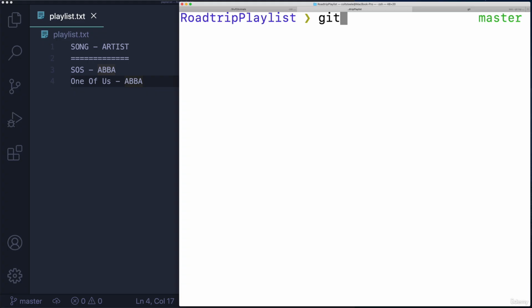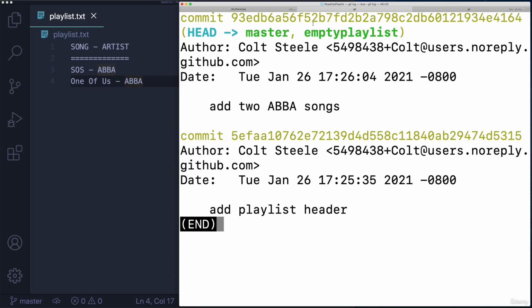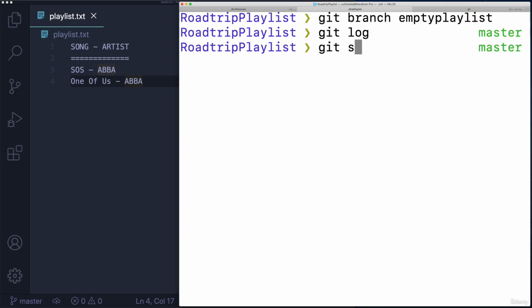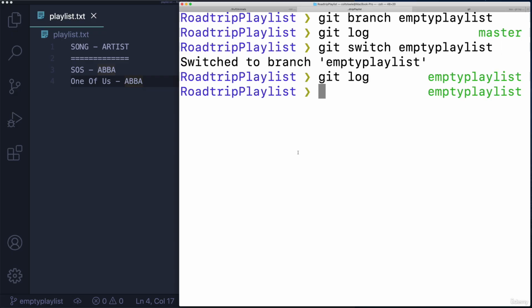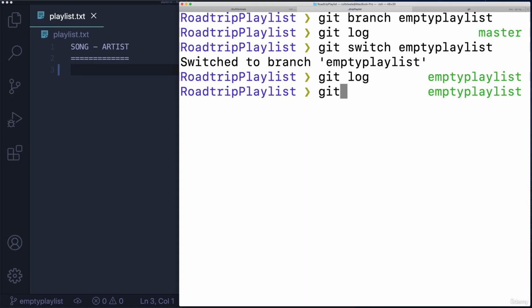And if I make a new branch, git branch, what should this one be? How about just an empty playlist? Git branch empty-playlist. Okay, I now have this branch referring to the same spot as master. And now I'll switch over. Git switch empty-playlist. And here we are. So now I can delete everything if I wanted to. Git commit -a -m empty out playlist. And there we go.